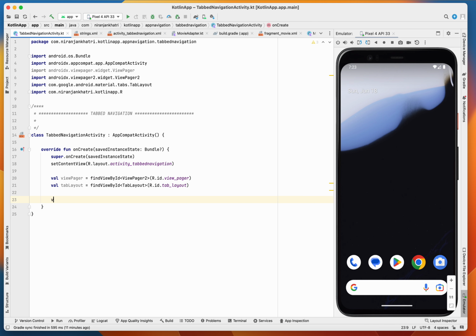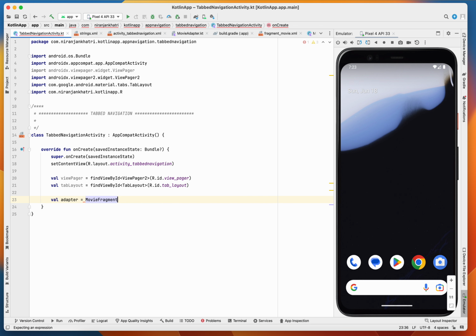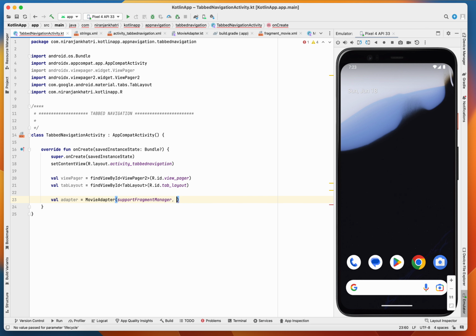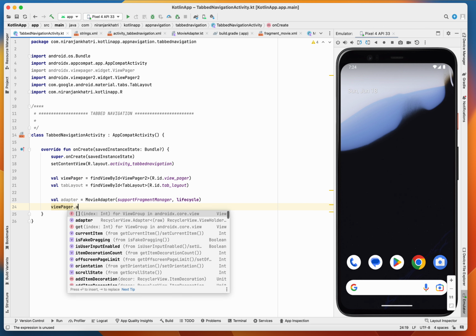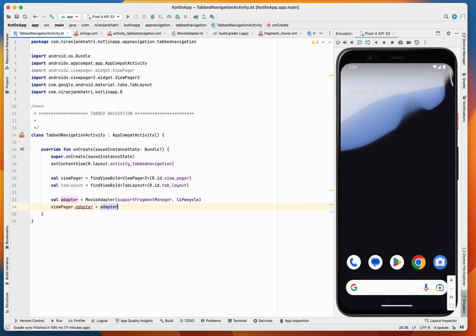Okay, so now we have an adapter, a movie adapter, sorry. Then this includes support fragment manager and lifecycle. So it takes two parameters, and we'll be using this view pager and attaching the adapter that we have just created.